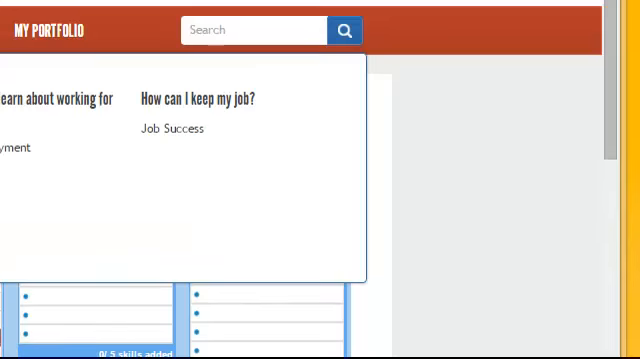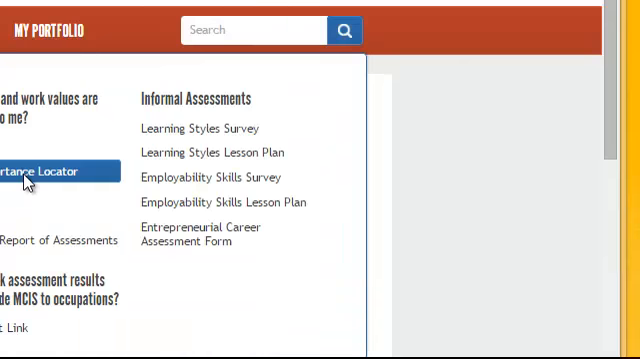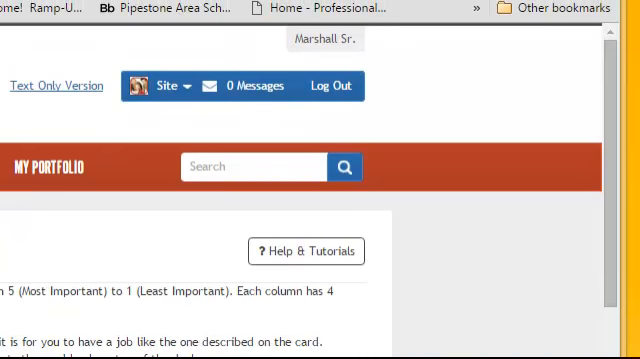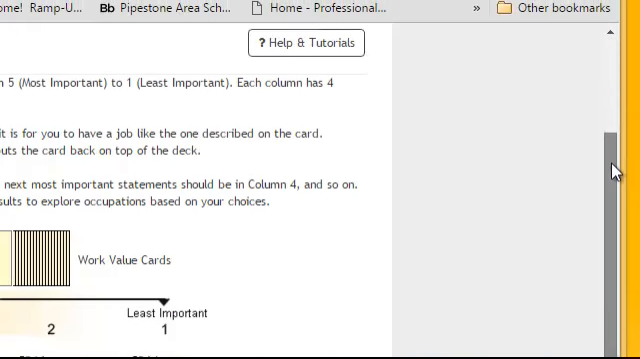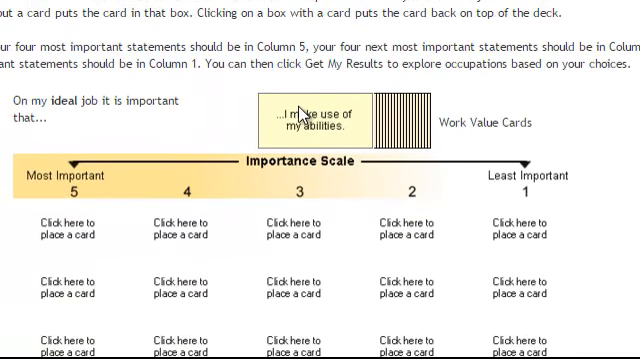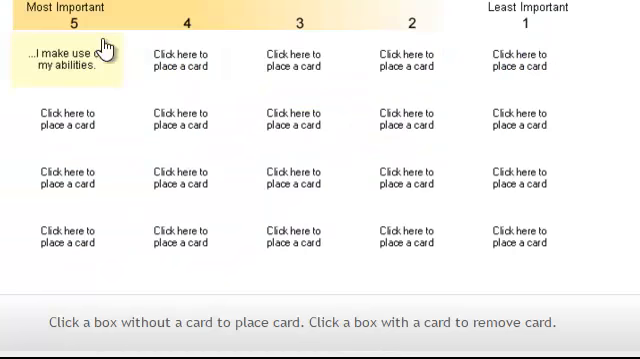And the fourth and final assessment that you're going to do is the Work Importance Locator. In this one, you're going to place cards. And when you place these cards, it's going to give you a statement, a work value. I make use of my abilities. You're going to grab a hold of that card, click on that card and select where you want it to go. Is it on a scale of 1 to 5, most important to you or least important? And then for every card, you're going to select where you would put that.